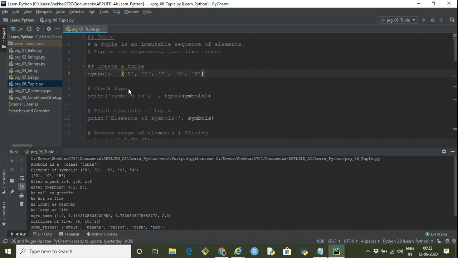To check the type of this particular object, whether it is a tuple or something else, we just simply use the type function. So I say type and the object name symbols. If I run this, I get that symbols is a class tuple. So it shows that okay, this is a tuple.